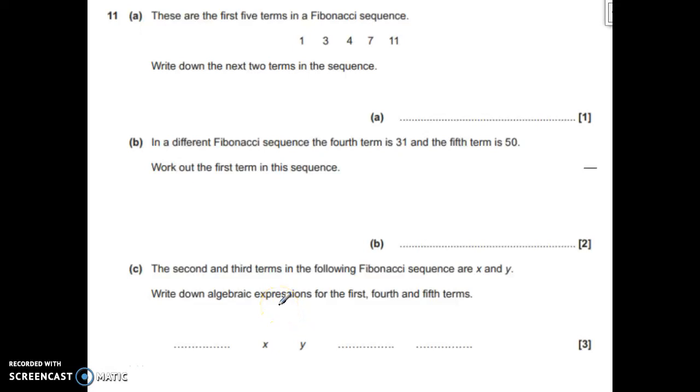Question 11. Part A: these are the first 5 terms in a Fibonacci sequence: 1, 3, 4, 7, 11. Write down the next 2 terms in the sequence. Terms just means the next 2 numbers in this sequence. And Fibonacci is a special kind of sequence. The Fibonacci sequence works by adding the 2 numbers before it to get the new one.